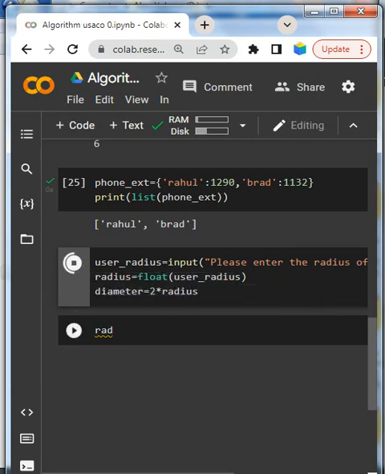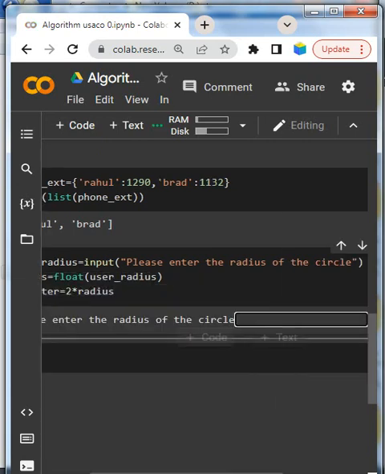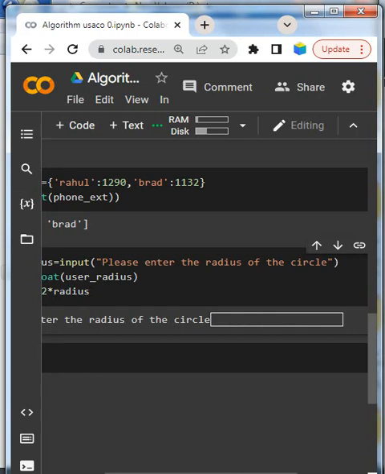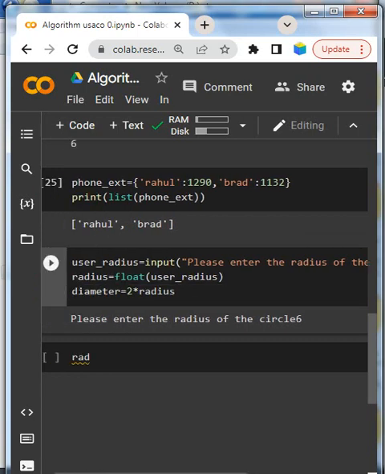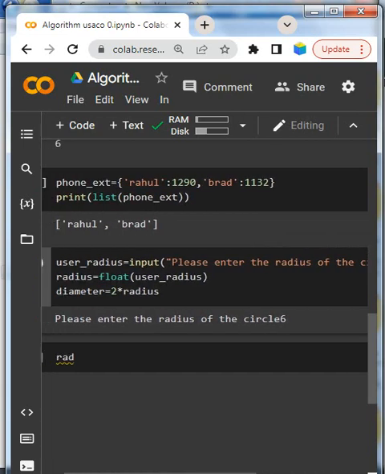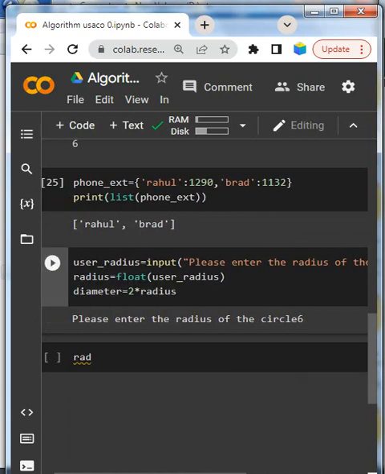What happened? So it has been created. Now let's see. I am going to put here radius as 6 and enter. Have you got it? And you can see: please enter the radius of the circle, 6. Similarly we can do it again and again. So this is the input.